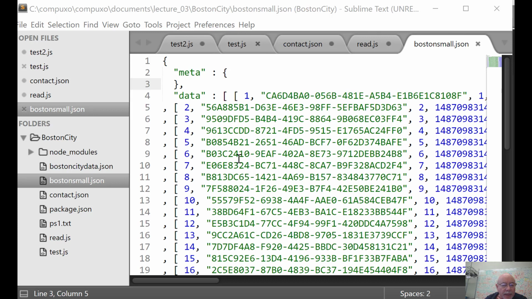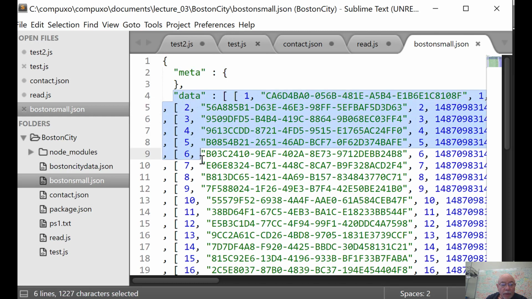So for problem set 1, we're going to use Boston City data, and we can get this from Boston City, but I'm going to give you some of the data to start. So I've got a file called bostonsmall.json. It starts with an object here, yep. Then there's a comma, and then we've got another part to that very first object.